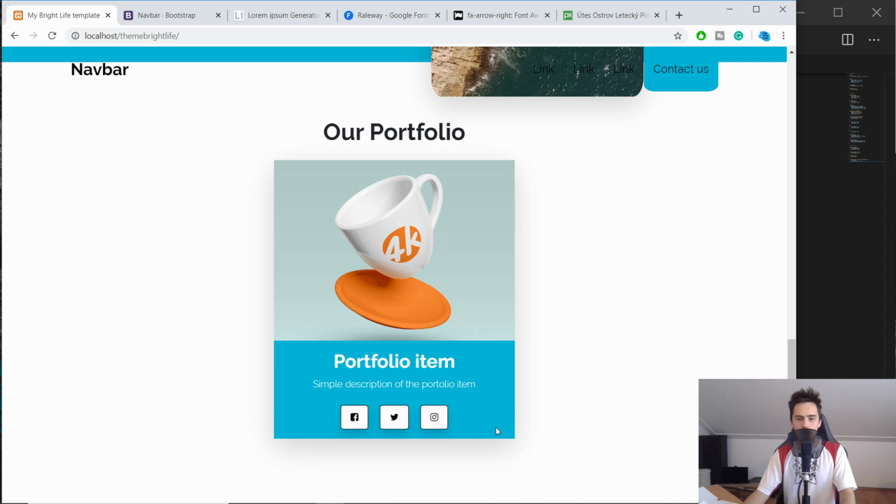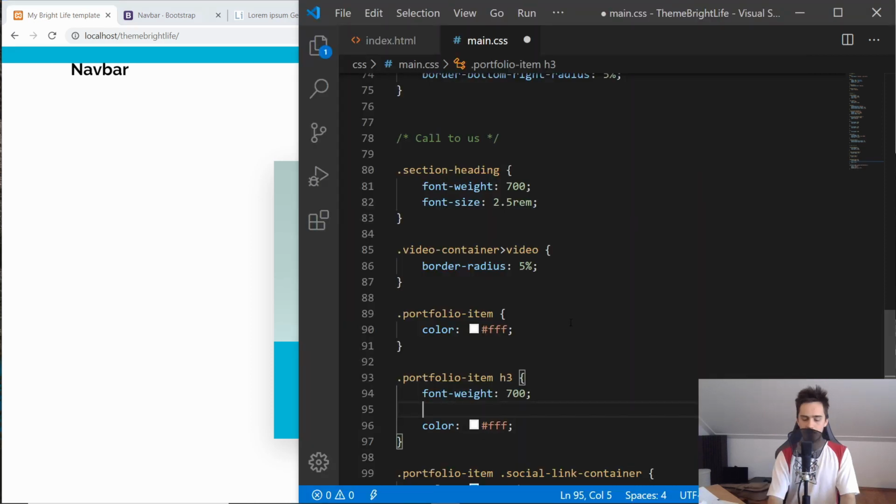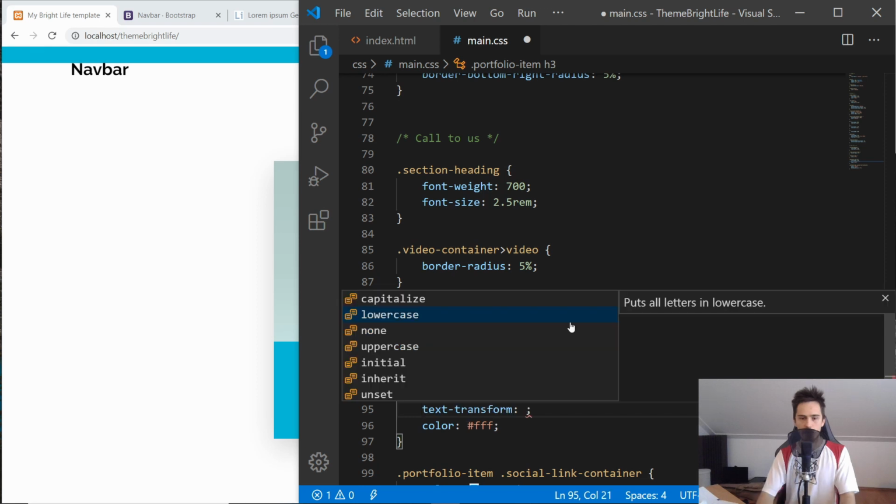Cool. So I think that if we style the heading a little bit, we are good to go. So let me just target the H3 inside of our portfolio item. So let's just copy paste this thing, and I will target the H3 heading. Let's just change the font weight of this to 700, and let's see how it would look with uppercase. So text transform uppercase. Let's see if I reload the page.